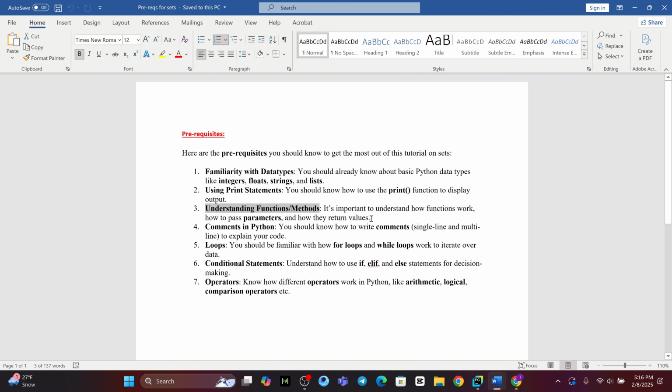Next is understanding functions and methods. You must know how functions and methods work in Python, how to pass parameters to a function, and how the function returns values, right? Next is comments in Python. So we have single line comments, multi-line comments, and docstrings. You should know how to write comments in Python.